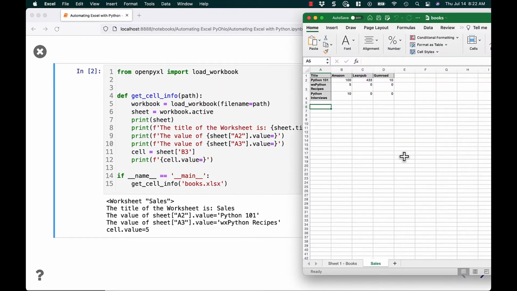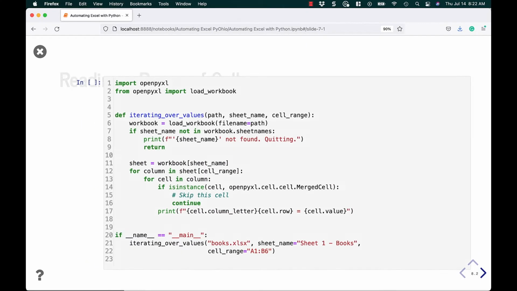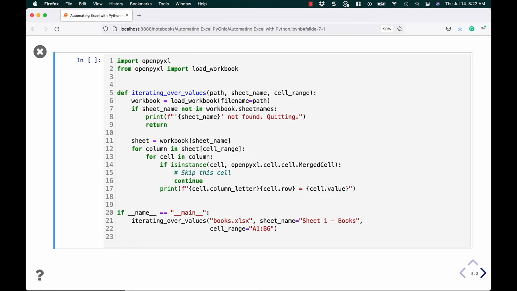If you print this out, you can see that it matches up with A2 being Python 101, A3 being wxPython Recipes, and the cell value of B3 being 5. Let's read a range of cells. To read a range of cells, you have a couple of different options. This code's a little bit complicated, so I'll run through it really quick.